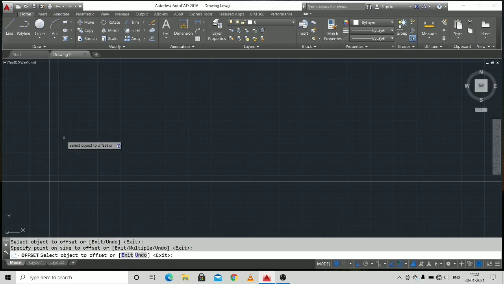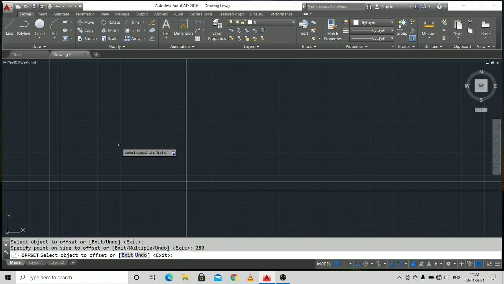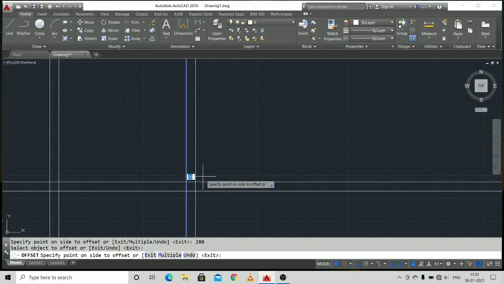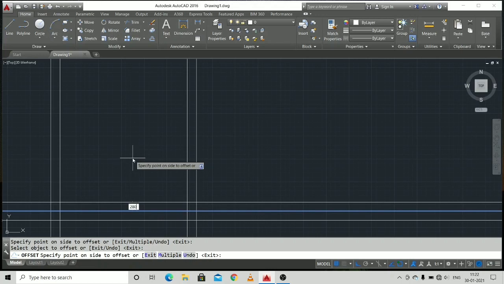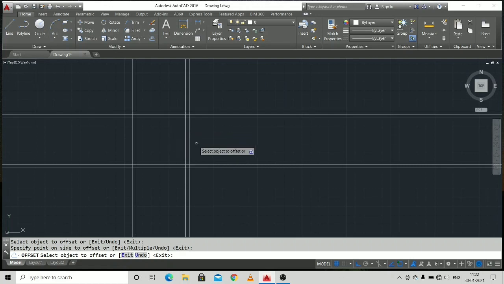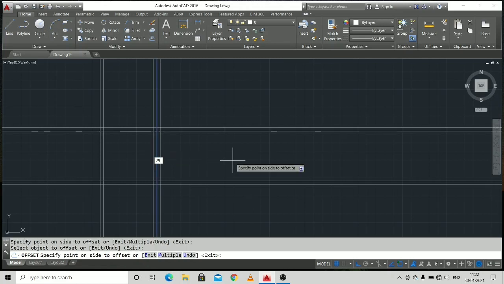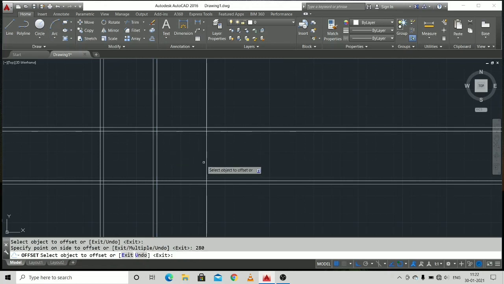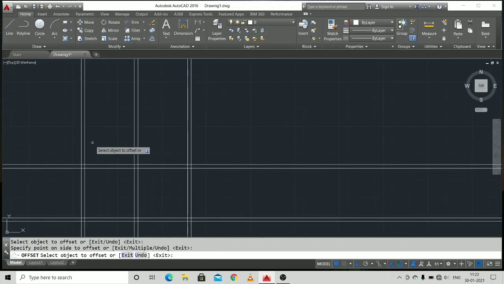Now I require a room of dimension 280 into 280. So I am offsetting and I am changing the offset distance to 280. So I got a wall. Now again offsetting to 280 and then 20. So I have a room. Then I am again offsetting the wall to a distance of 280 centimeter so as to have a drawing room. Then again 20 wall thickness. So I have my bedroom, drawing room.